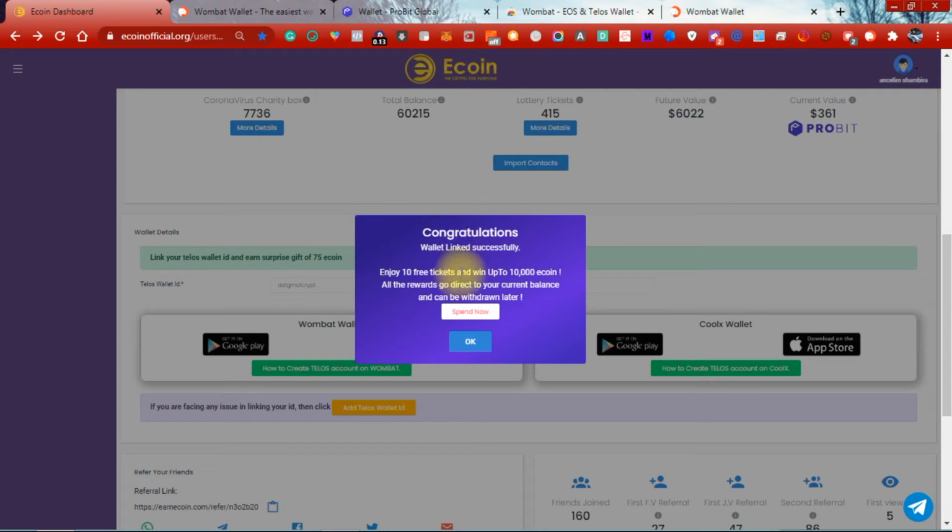So enjoy free tickets and win up to 10,000 ecoins. After that, all rewards go direct to your current balance and can be withdrawn later. So as you can see right there, I can now spend my tickets, and I've basically linked my account successfully. So this is basically how you link your Telos account. As I said, it's the same process whether you're doing it on your Android phone, on your Apple device, or you're following along with the Chrome extension using Wombat wallet.